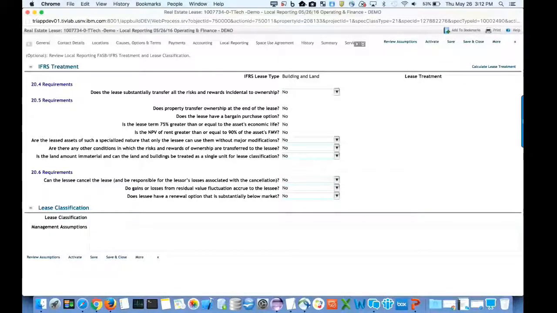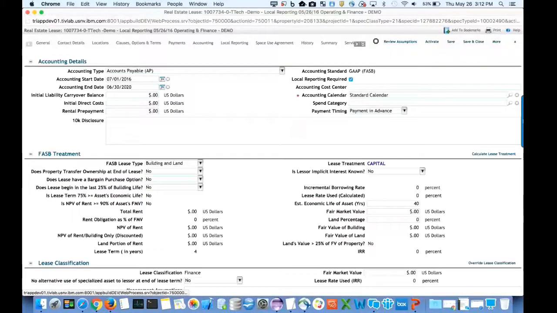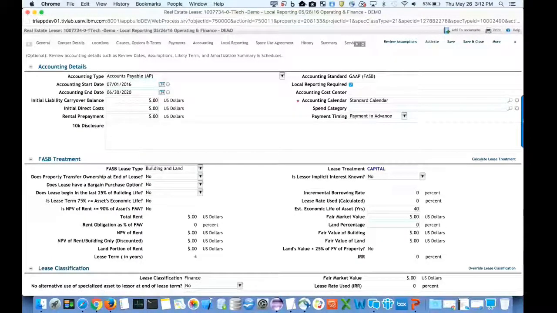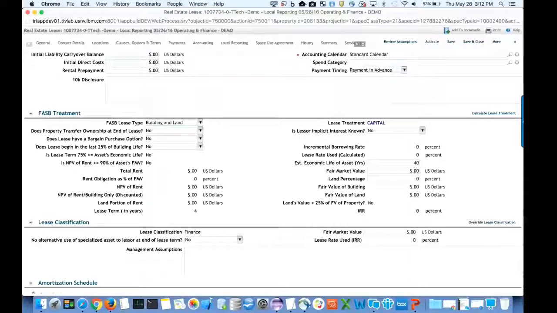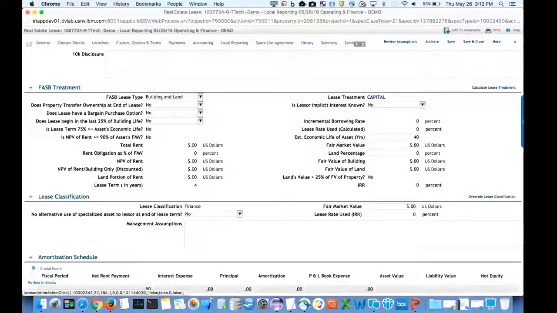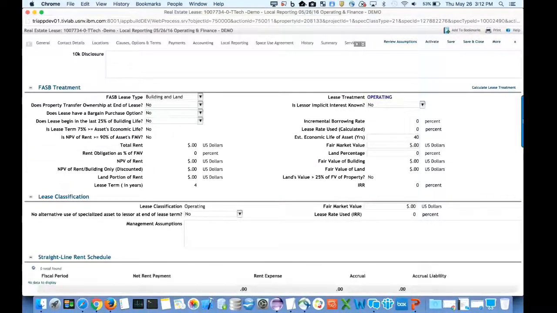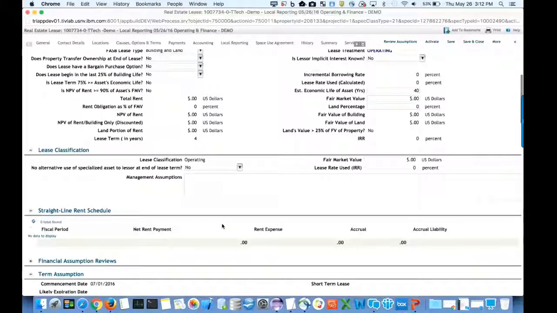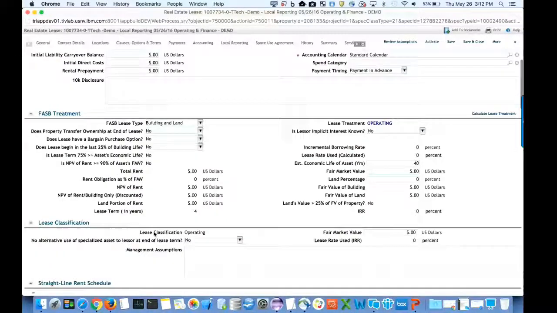The non-standard ones, which are not there in the accounting tab, those questions will be available on the local reporting tab. You can answer them, and based on that, your lease treatment will be calculated, and also the lease classification. So in this case, if I recalculate the lease, it is going to be operating, as Young already mentioned. Based on the changes to the questions, it can be an operating or finance schedule. And also alternate or specialization asset to lessor will change it to finance too.